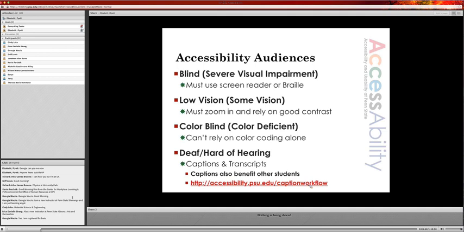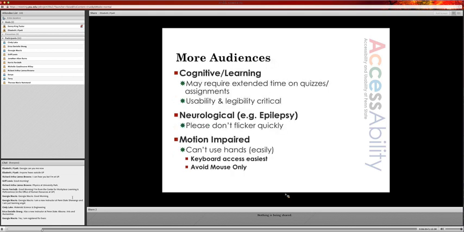And I can answer some questions about if you need to caption videos, but we also have information at accessibility.psu.edu. That's our main website, slash caption workflow.